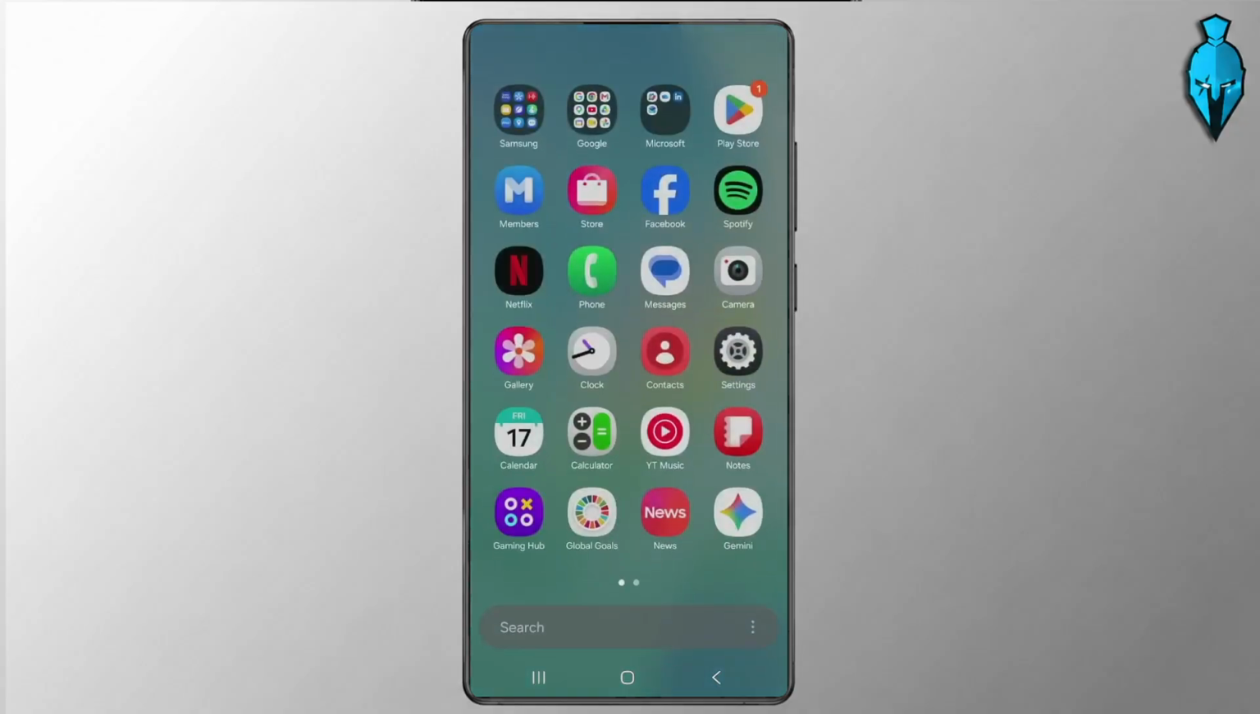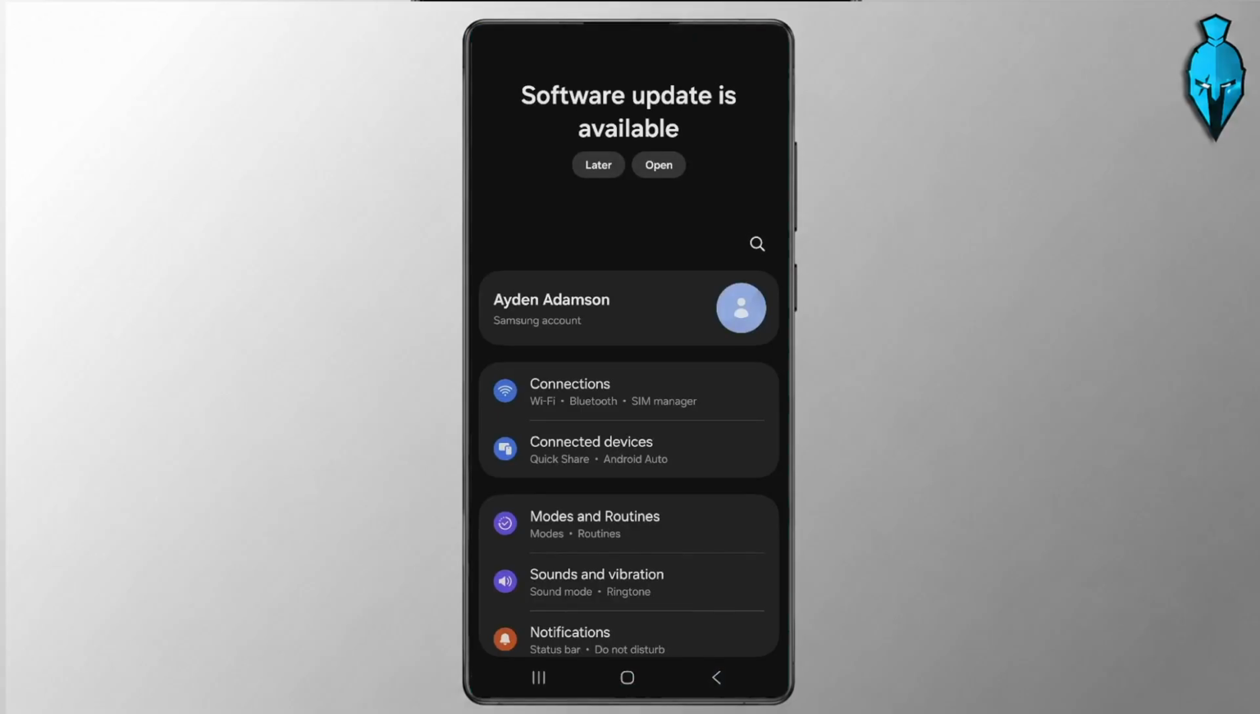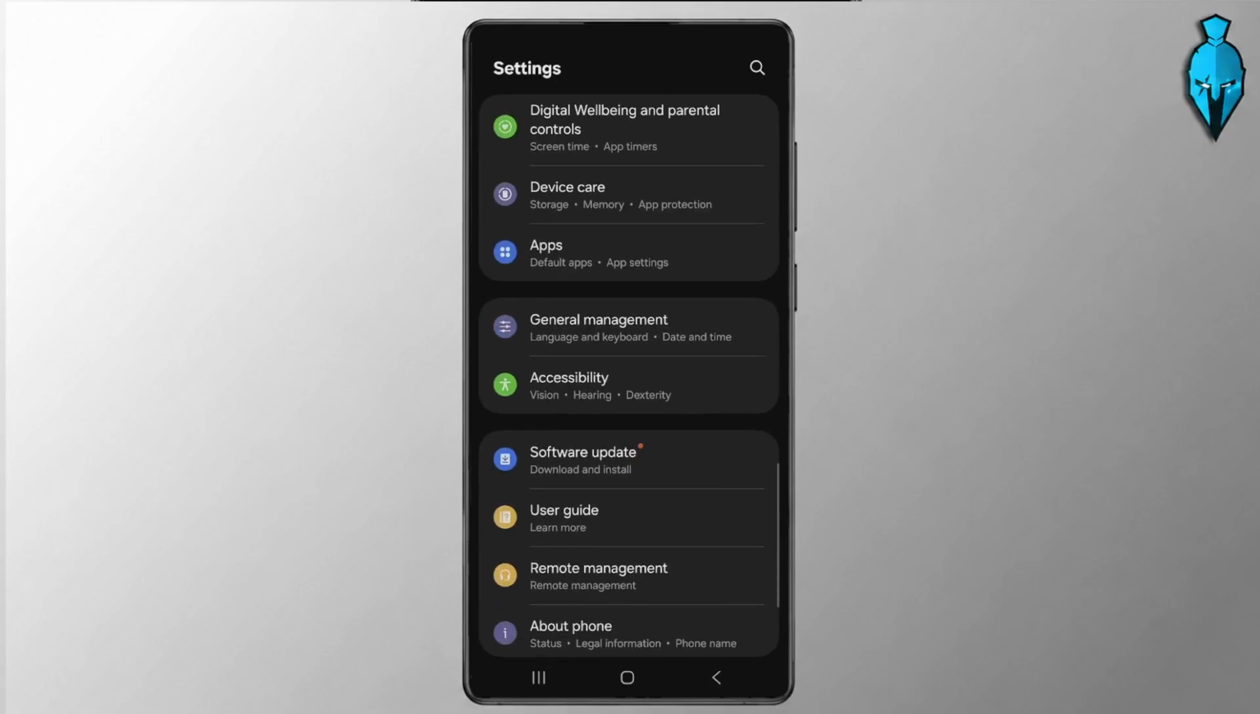First things first, go ahead and swipe up and you need to open up your settings. You can also swipe down from the top of the screen and then hit the settings gear icon, but scroll down on here and find your app settings and open it up.